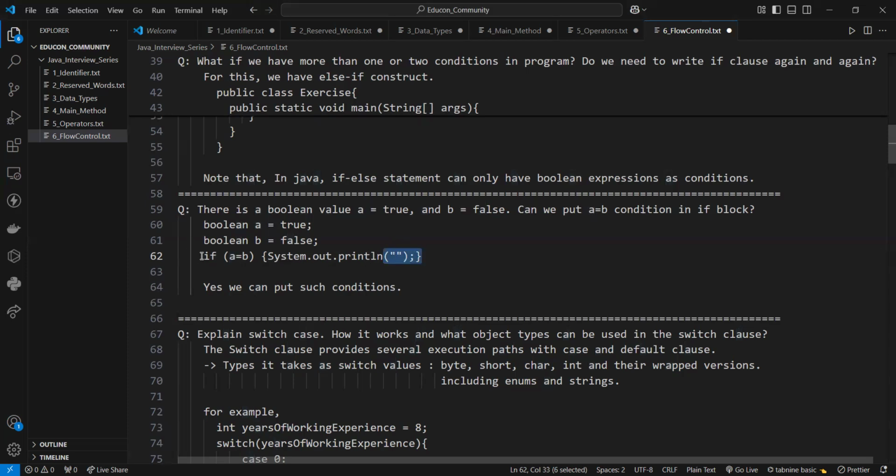So in this way, we are just checking this. But these two are not the same, right? One is true, one is false. So this condition will not be satisfied, and this blank will not be printed. So yes, we can put such conditions in this way.